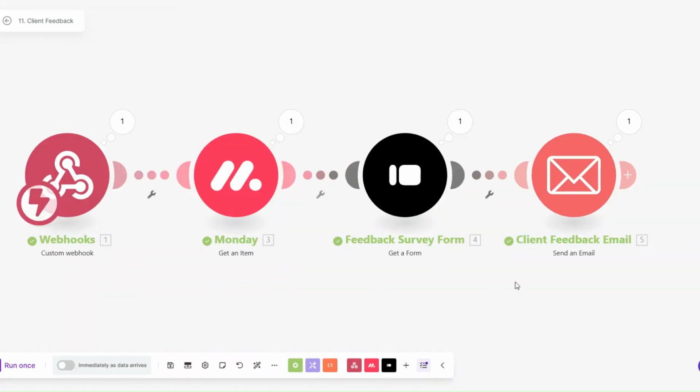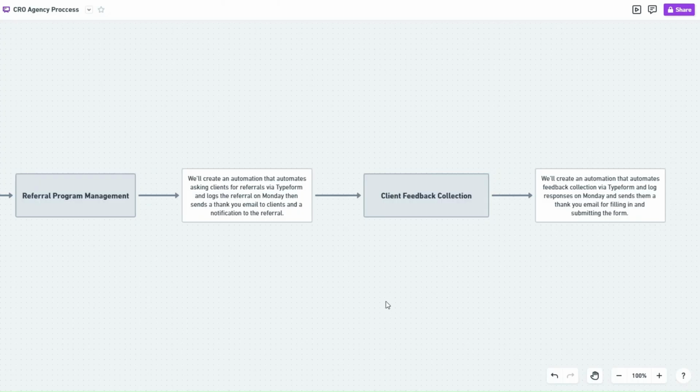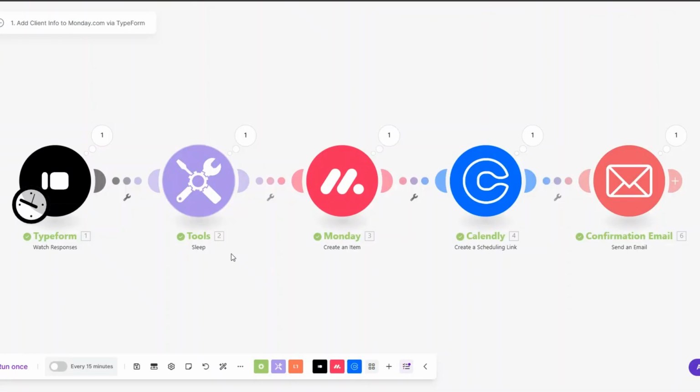So by creating these two automations over here, we automated the last process for a CRO agency, which is a client feedback collection process. These were all the processes for a conversion rate optimization agency that we automated in this video. The first process that we created was an automation that captures clients' data via Typhon and adds the data to Monday. It also creates a scheduling link and sends the scheduling link to our clients via the confirmation email.